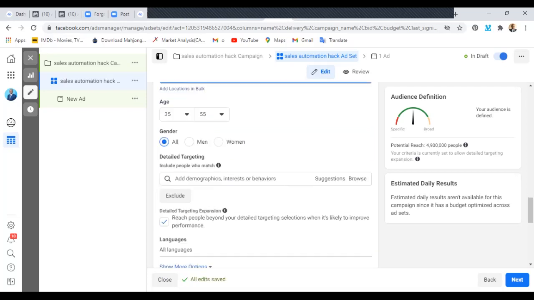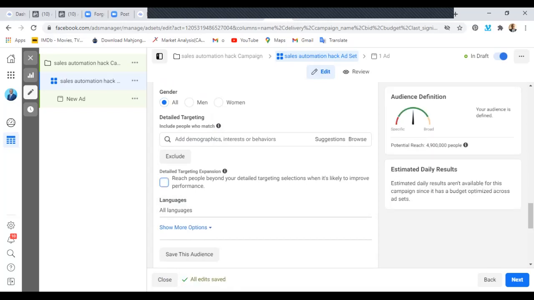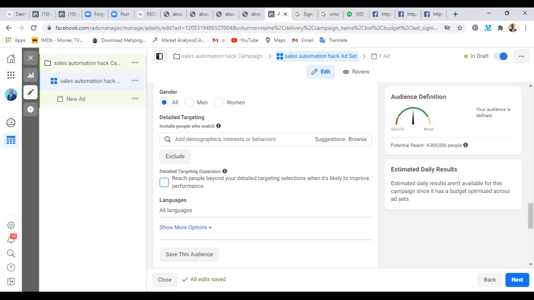All right. Now, the next stage is the detailed targeting. This is the most important part. Now, I will tell you offhand, you'll see a box being ticked, which is reach people beyond your detailed targeting selection when it's likely to improve performance. I will advise you to switch it off. Why is that so? Because in my experience, if you keep it on, that means Facebook is going to increase the size of your audience to reach. I can tell you the algorithm seems to always pick the wrong set of people. So from my experience, I found out that it will not convert appropriately. So you want to switch it off.